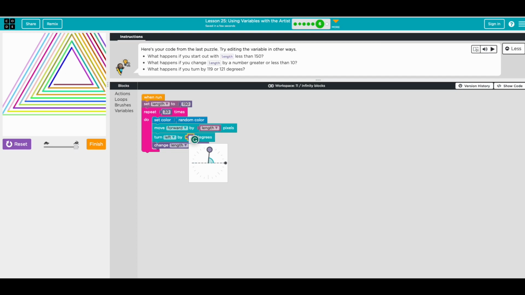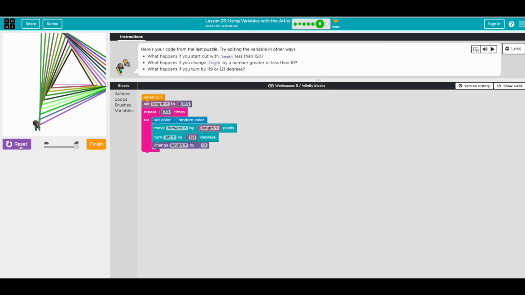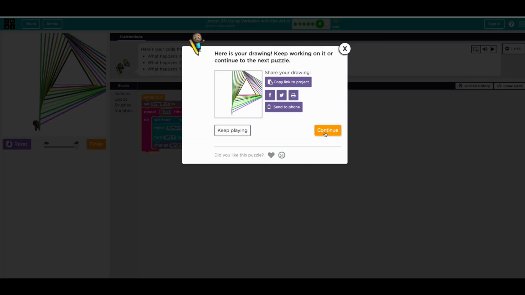Let's do 119. See what happens. Oh, I like this shape. That looks good. It's a bit sideways. And if we do 121, I think it'll go sideways as well. All right, it looks pretty cool. Awesome. Can we do this again? Yeah, I'll play around with it. That looks fun. All right, just going to finish. Okay, continue.